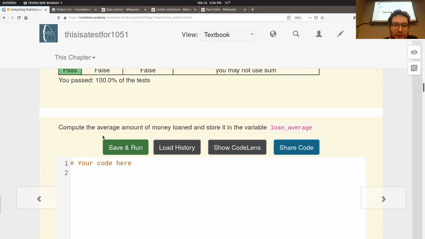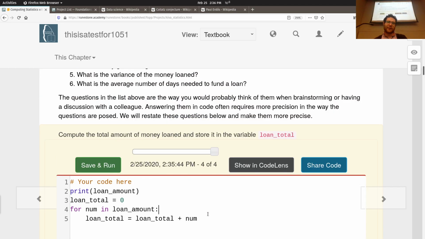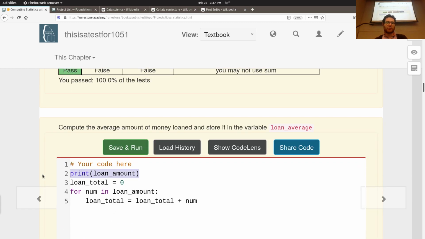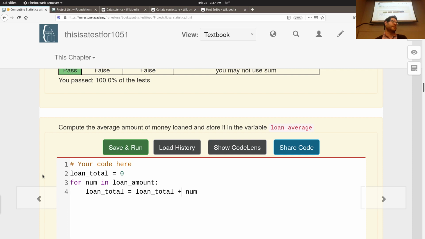So, all right. The next one is compute the average amount of money loaned and store it in the variable loan average. Well, the average isn't too bad, right? Let's go ahead and grab the code we already have. The loan total is 0. We go through all the numbers in the loans and add them up, right? So to our loan total, we get the total amount of money loaned. And the average is simply taking the total amount of loan money you have and dividing it by the number of loans you have, right? So loan average, and this is true for pretty much the average of anything, is equal to the total divided by the number of things you had.